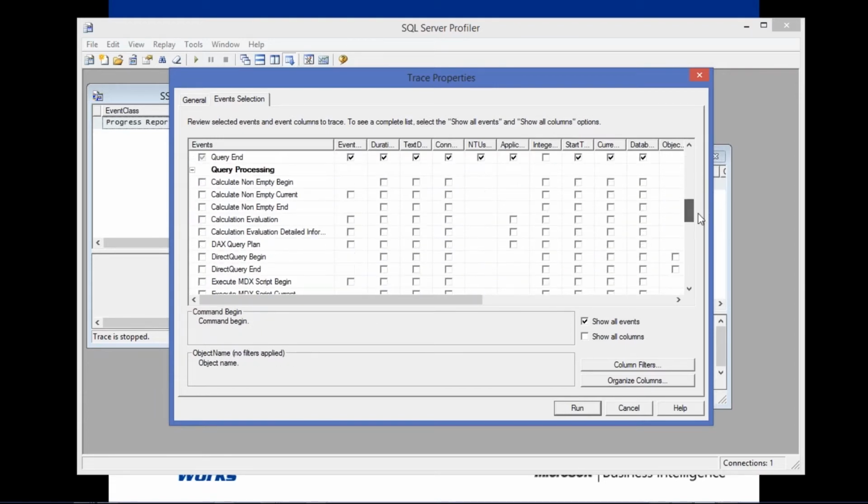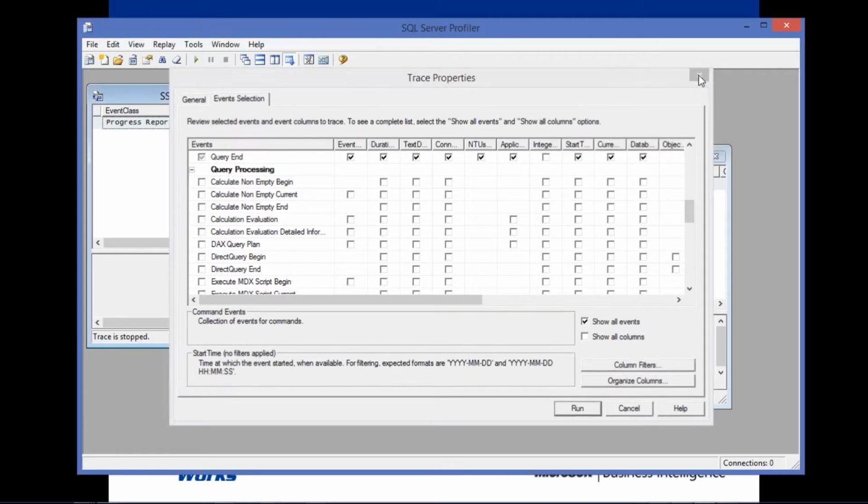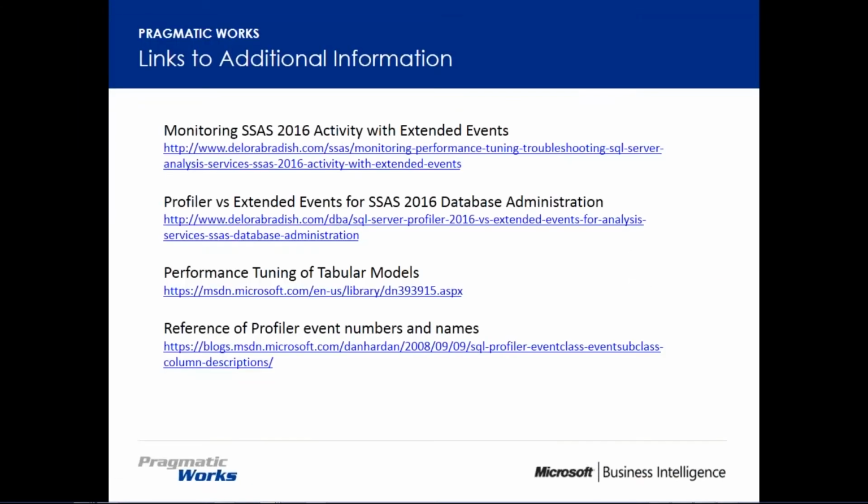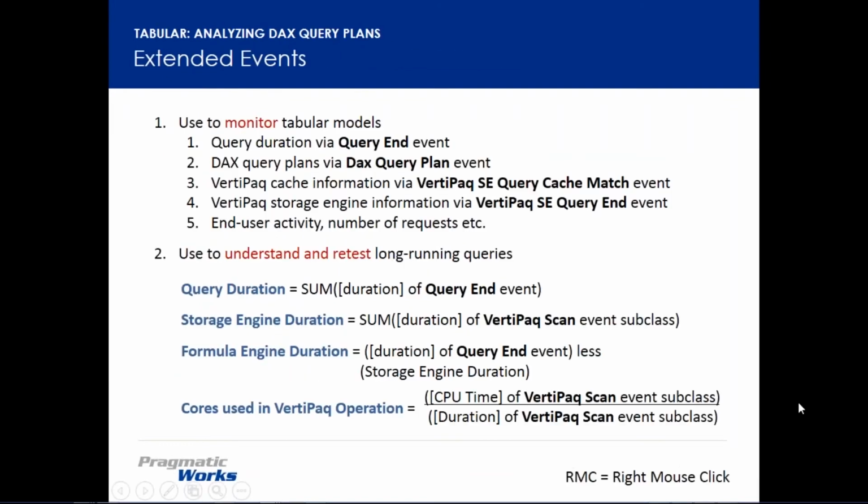And what I'm going to do is come down here under Query Processing, and I'm going to pick up my key tabular model events. All right? So remember, we actually saw those. I gave those to you on the slide. There aren't that many, okay?